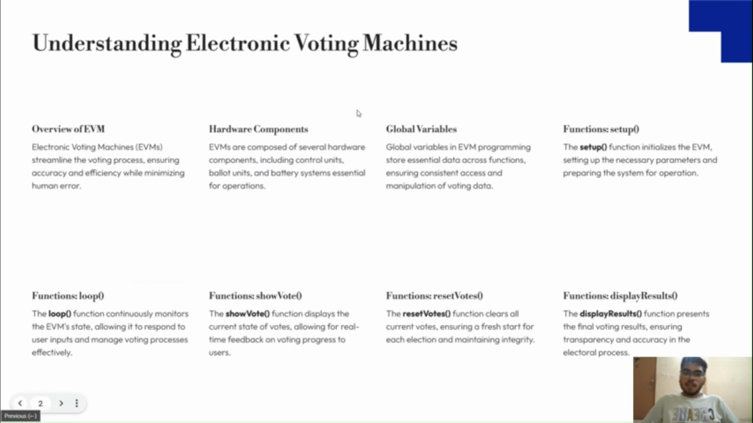Now third is global variable. Global variables in electronic voting machine programming store essential data across functions, ensuring consistent access and manipulation of voting data. Fourth is function setup. So we use the setup function to initialize the electronic voting machine. Now fifth is function loop. So the loop function continuously monitors the electronic voting machine state.